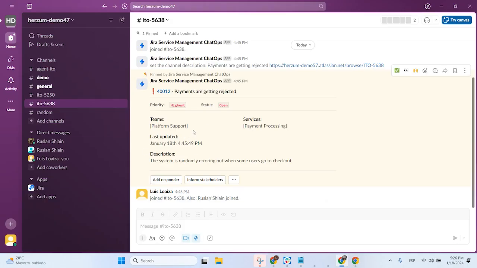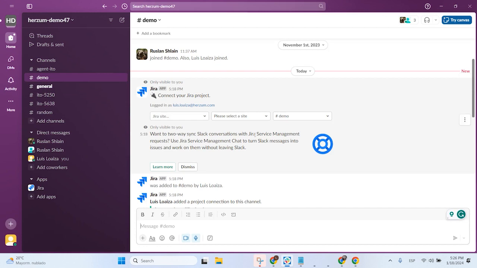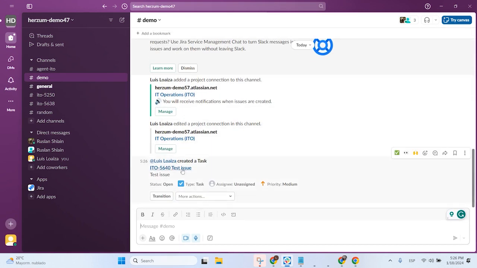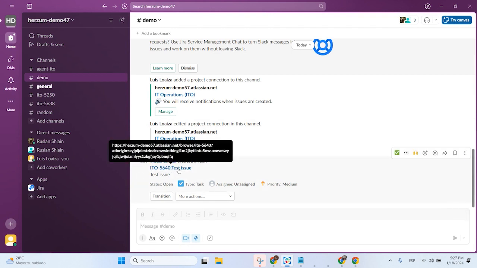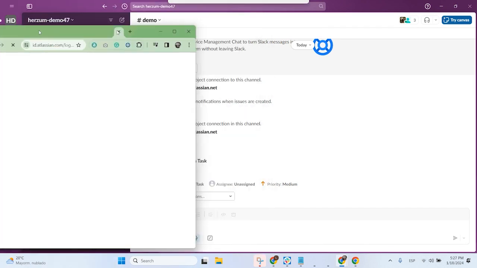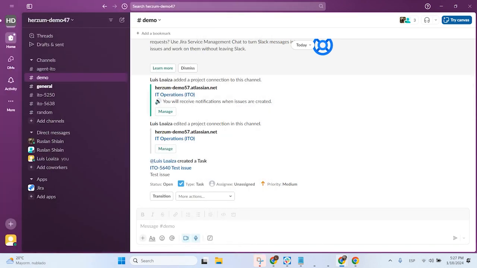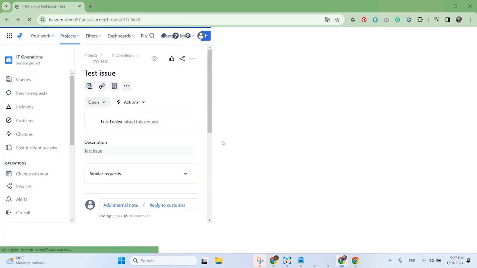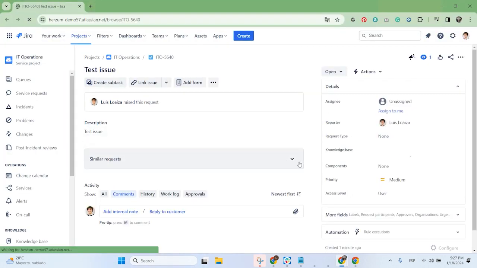Here in Slack, as you can see, if I go to the general channel, to the demo channel that we've selected in the integration, we can see that the test issue has been created and we've been notified about it. If I click on it, it will open a new window with the information of the ticket, as you can see here.